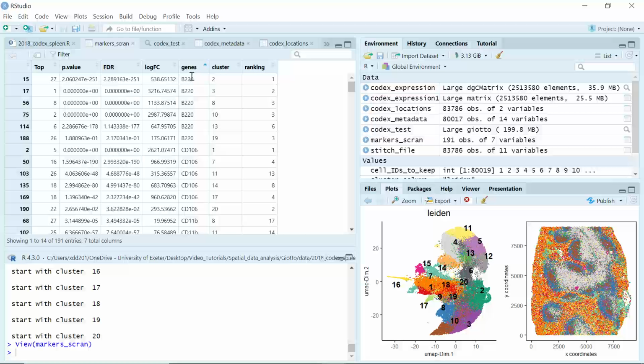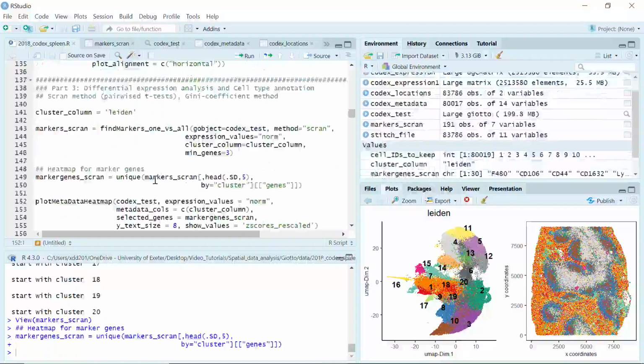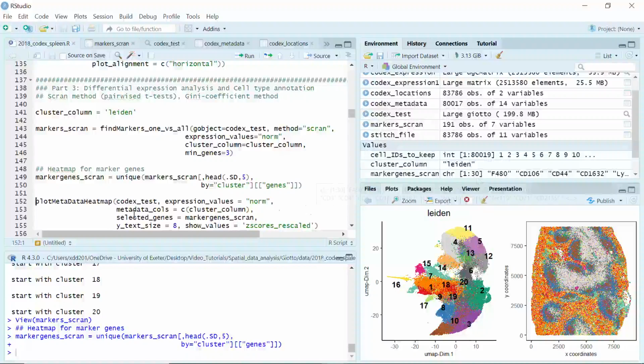then we need to set the gene name as row names. You know, in the row names, we are not allowed to have repeated names. So we can use the unique function to keep just one gene name for the heat map. Let's run the unique function. Because we named it as marker genes scran, now you can see here we have 30 genes. So that's all the gene names we have for this dataset. So now the gene names are unique for the row names. We can create a heat map to show the marker genes for each cell cluster. Let's run.